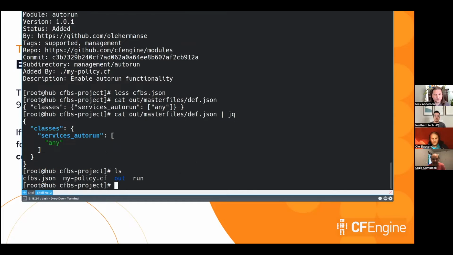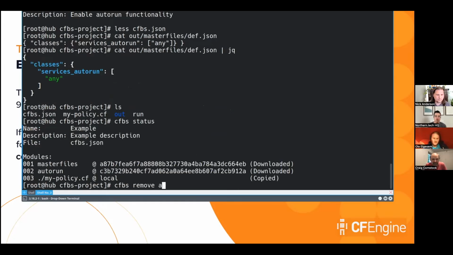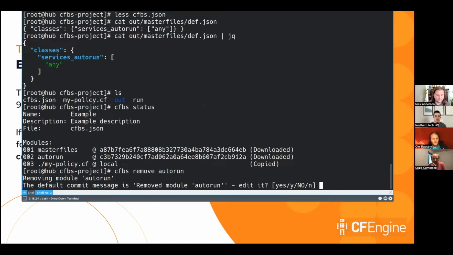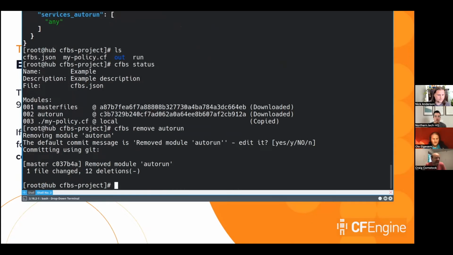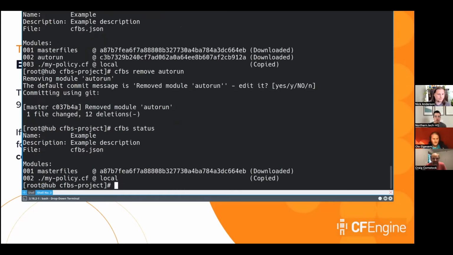And that's the only thing that the Autorun module did. Cool. So if we were to run cfbs status, cfbs remove autorun, is it going to let me do that? Do it. All right, so now I have my policy that is tagged for Autorun, and it's in the Autorun directory, but I have removed the thing that it was dependent on.